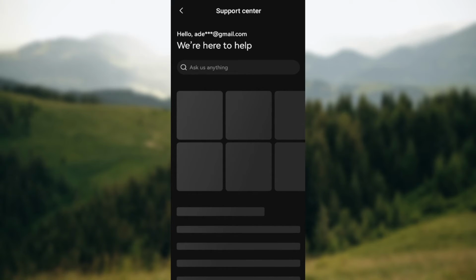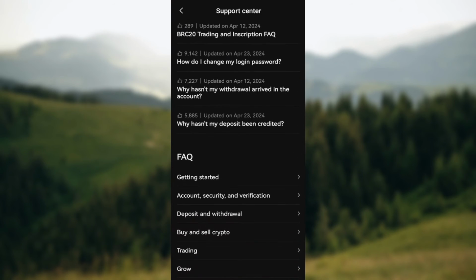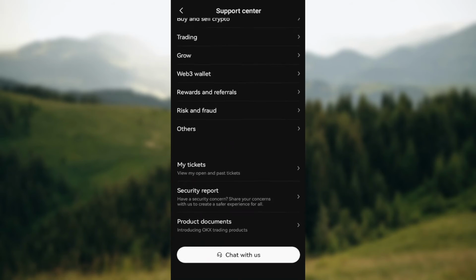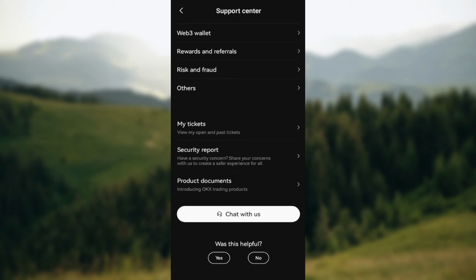After clicking on support, you'll be taken to the support center where you can see a search box showcasing access anything. Then you can see the self-service option, which includes articles related to the questions that you might have. All right, and then you can see top questions, you can see FAQ, all of these. You can see security report and all. And then if you checked out all of these and you could not find an answer to your question, just come to the lower part of the screen here and click on chat with us.